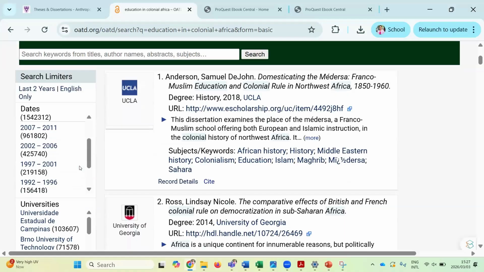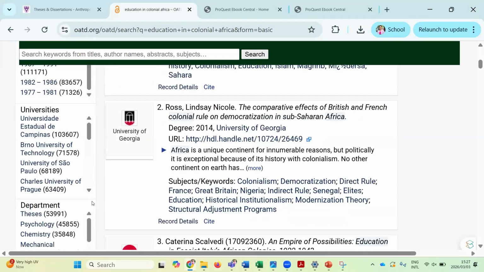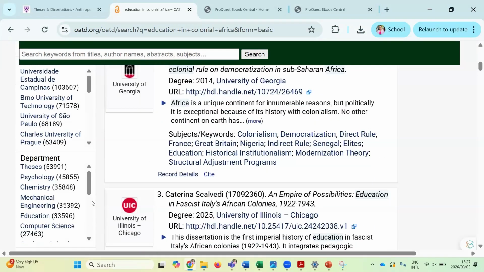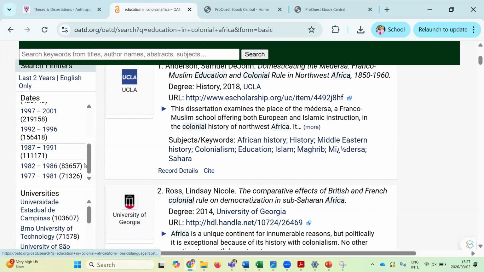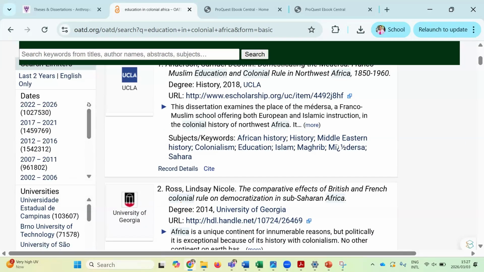And again, on the left, you'll have different options to filter if you want to filter by a specific department, by a specific university, or if you want to limit your search to the last 2 years or a specific time frame, the last 5 years or the last 10 years, you also have the option to do that, right?